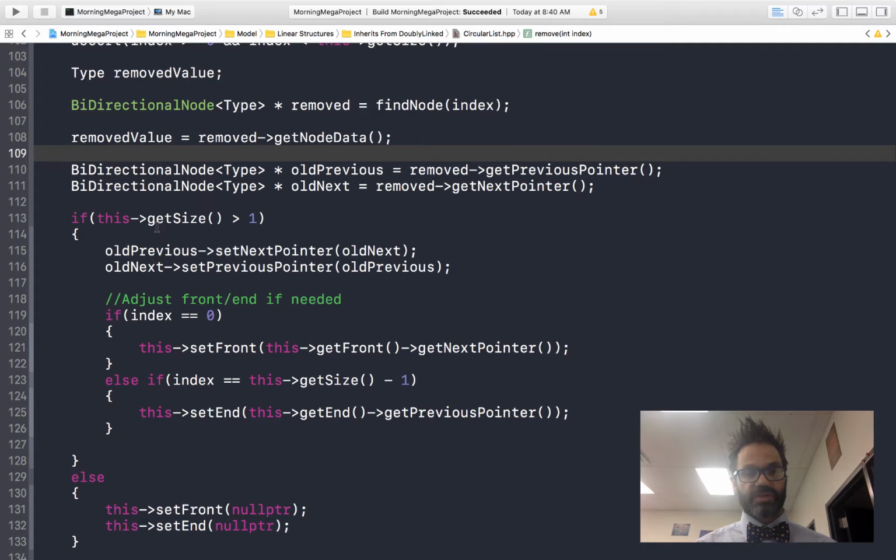The regular case is if our size is greater than 1. So if that's the case, I'm going to set old previous, I'm going to set its next pointer to be old next. And old next, I'm going to tell it to set its previous pointer to be old previous. So I'm making sure that what was pointing to the node right here, I'm going to tell this one, instead of pointing to me, to point over here to this, and this one, instead of pointing to me, is going to point over here to this. And so they totally skip around the removed node and take it out.